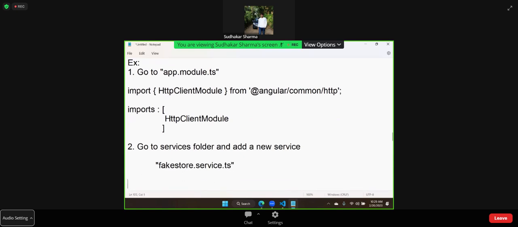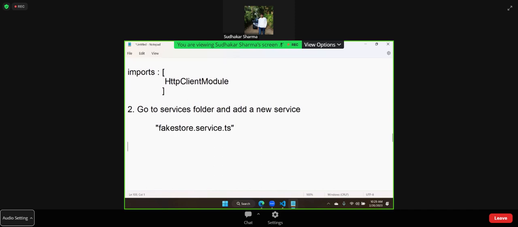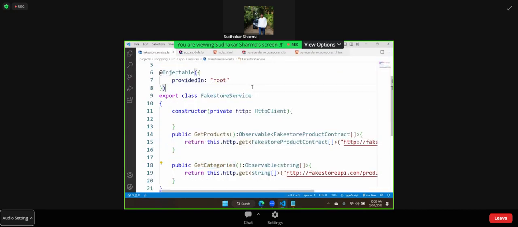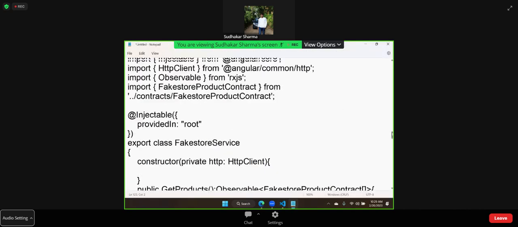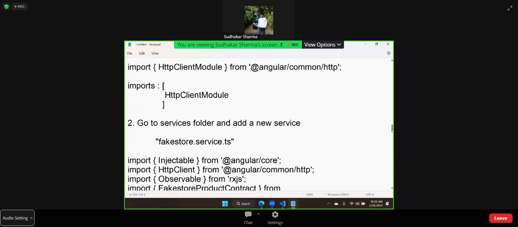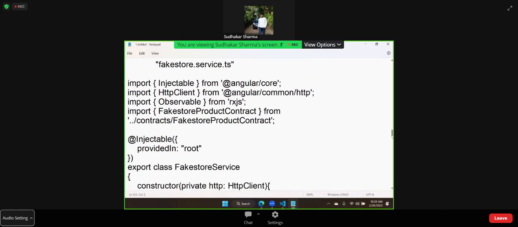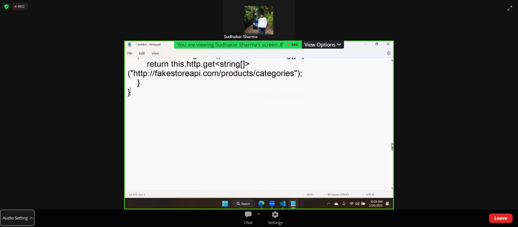In this, you need to import two things. One is HTTP client, another one is observable. We need observable from RxJS. So I will copy this. This is fake store service. I will copy the code. That is how we have to import. Injectable is required, HTTP client, observable, and a contract. This contract we already have because we are dealing with fake store.